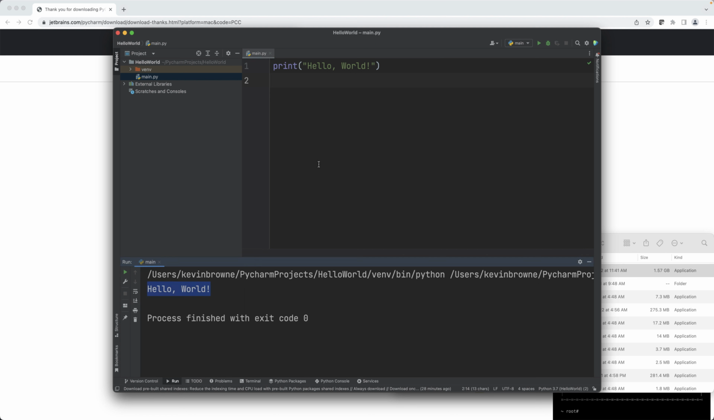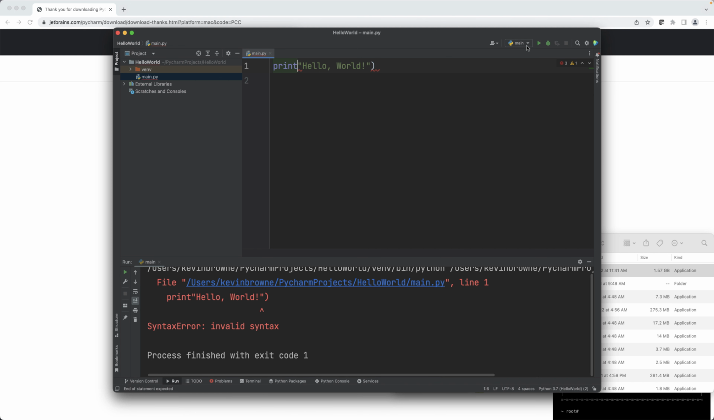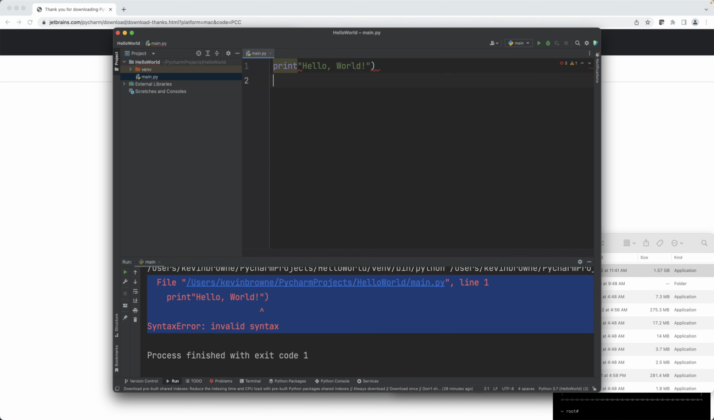Now we could also introduce an error into our program. So for example, if we delete this bracket here, and then again we try to run our program, maybe this time by clicking the play button here, this time we'll get a syntax error down here that tells us where our program has an issue. So this is where we can expect to see errors like these. So this is how we can set up a Python development environment on a Mac using PyCharm.